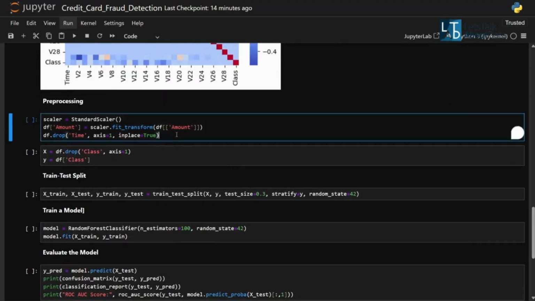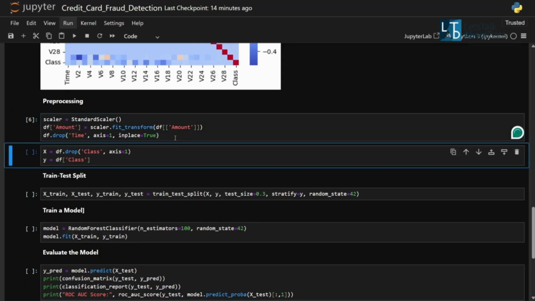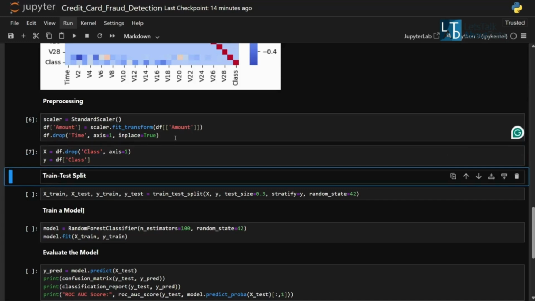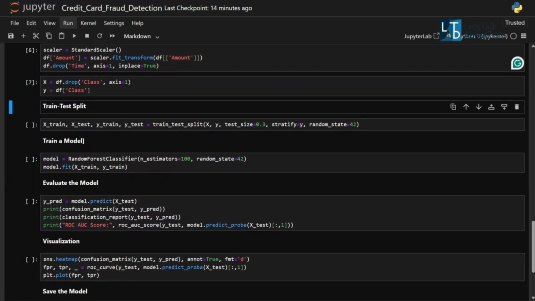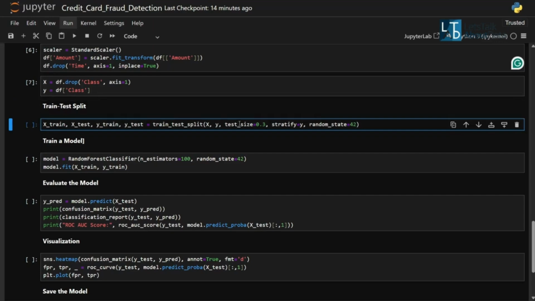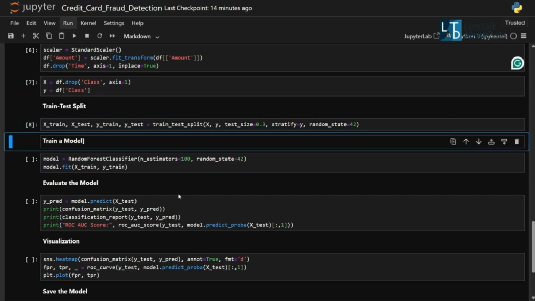Let's normalize the amount column and drop the time column. Separate features and labels. Now, let's split the dataset using stratified sampling so our test set represents both classes. We'll keep it simple with a random forest classifier for now.